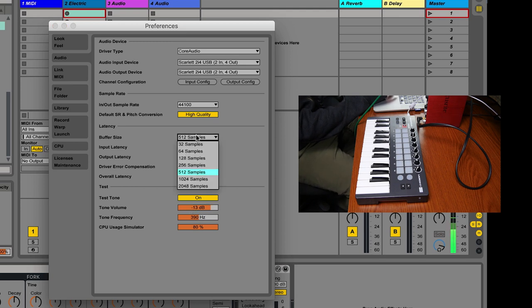As I decrease my buffer size, depending upon the performance of your computer, the CPU amount, the lower you go, you'll start to introduce problems in the audio stream. Because of the speed of my computer, I'm only going to hear those problems at 32 samples. Now just listen.